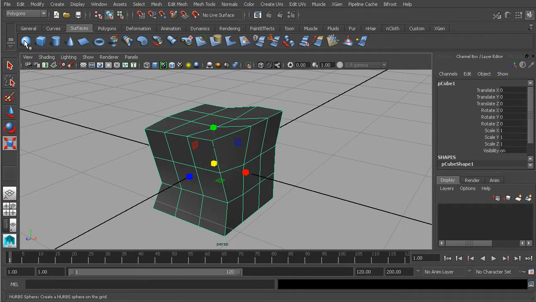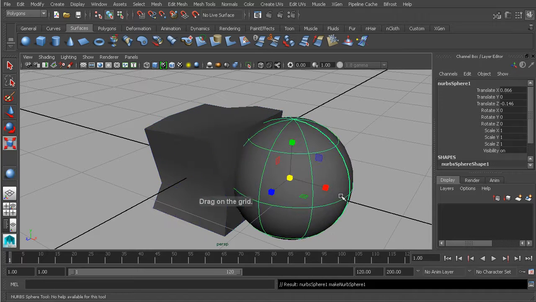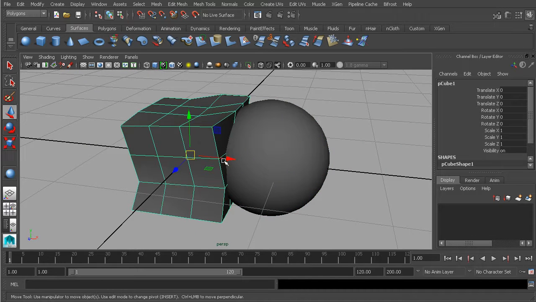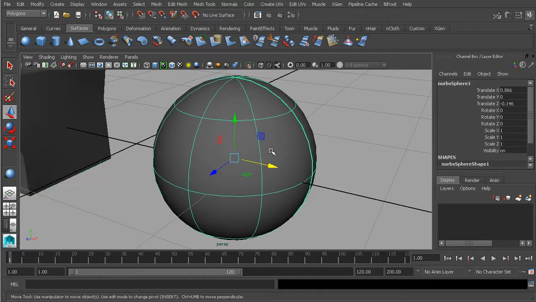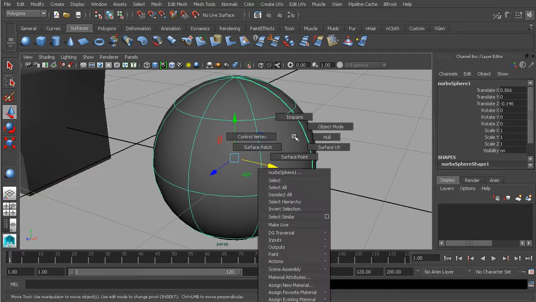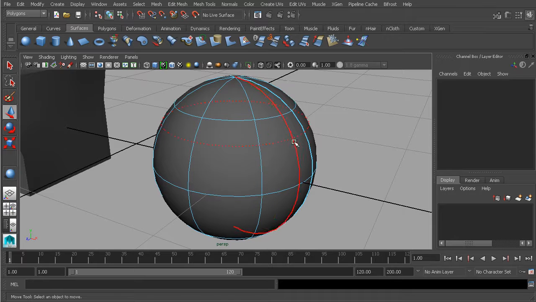Now, the NURBS surfaces found under surfaces here, or create NURBS primitives, are going to have slightly different components. So if we drop in a NURBS sphere here, we'll go to component mode in the same way, but the components themselves are going to be slightly different. If I right click, I can choose isoparm, which allows me to select basically a curve anywhere across the surface. I could click on one of these existing ones, or I can click and drag anywhere along the surface, going in both directions.